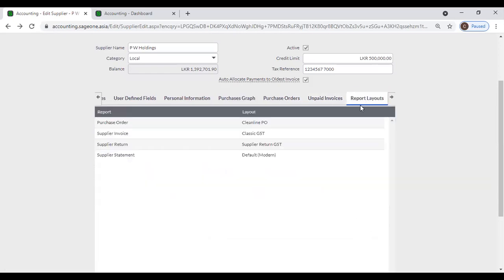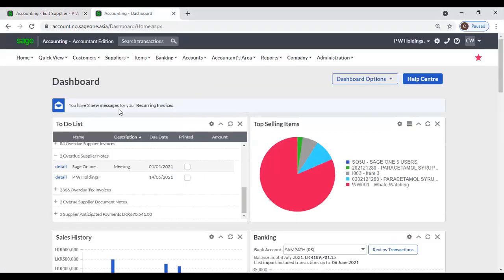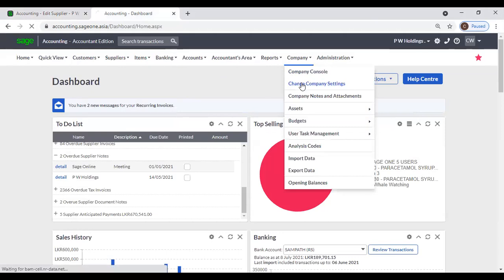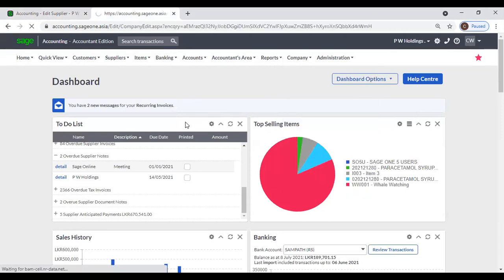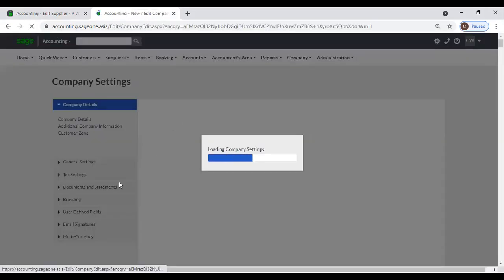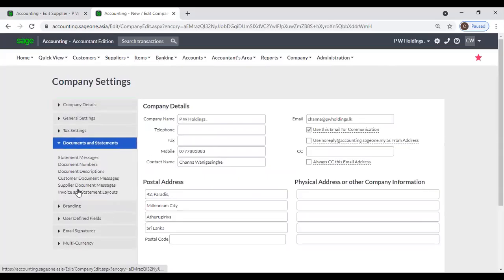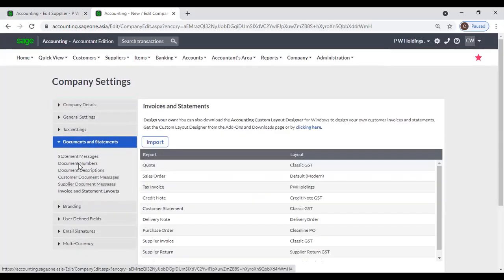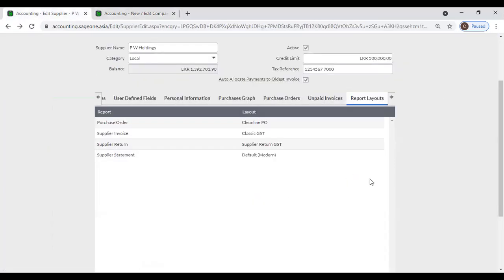Next, report layouts. When we are setting the company settings, we can set statements or layout formats from document and statements. For example, purchase orders, those things we can set from here. And if you want to change the purchase order format for a particular supplier, we can change it from here.